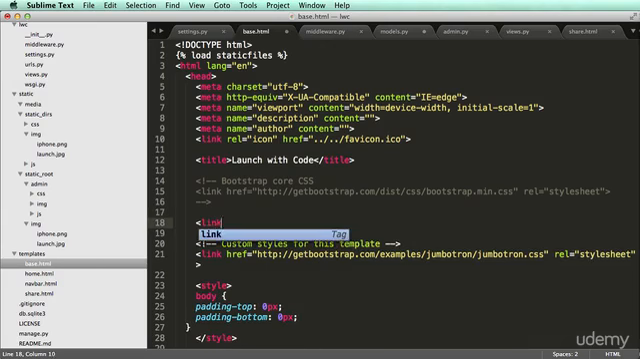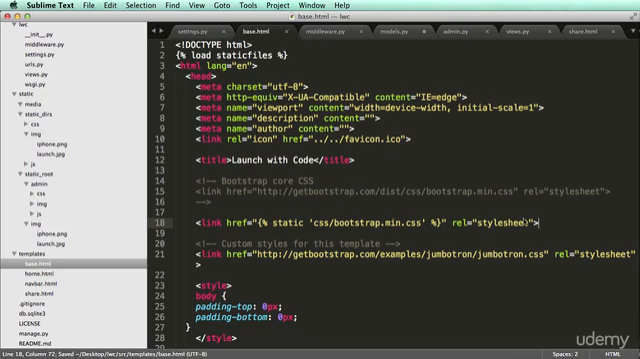And I'm going to add in link href equals double quotes and then static. And then we want to give the location of the static file. So it's going to be css/bootstrap.min.css, and then rel equals stylesheet. All right, so this is essentially copying this. But now that we put static, that means our server is going to be serving it instead of getbootstrap.com.